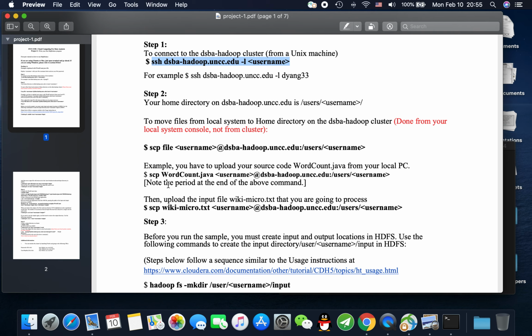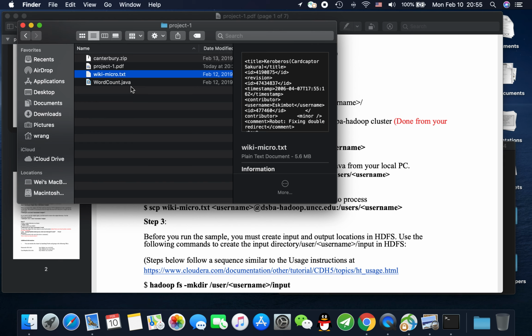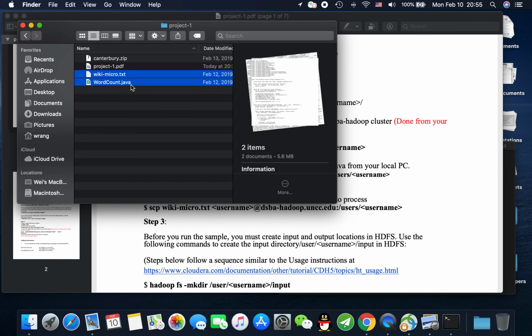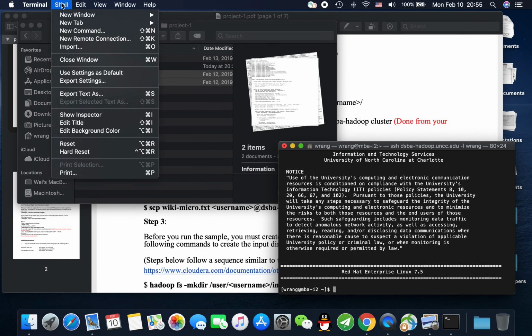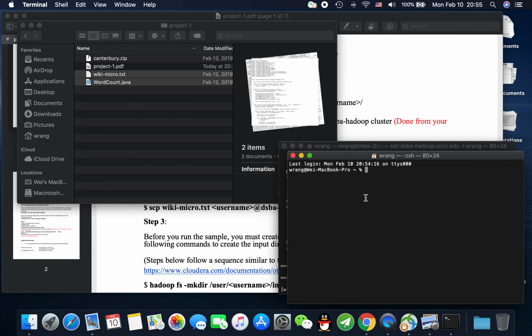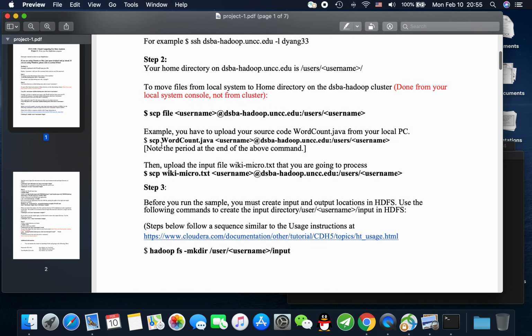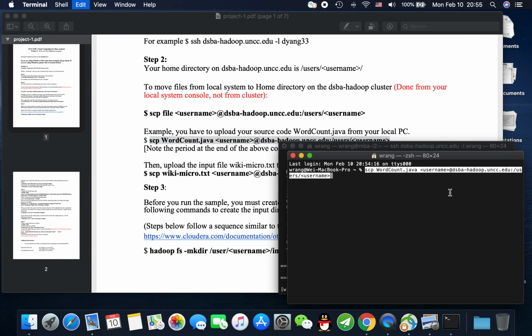Step 2 is about how to upload your local file onto the HPC. Here we need to upload 2 files in our pack. This file and this file. Let's start. To upload any files, you have to use another terminal. Let's build a new one, a new shell window. Okay, we got a new terminal. And let's copy the command line here. Paste.